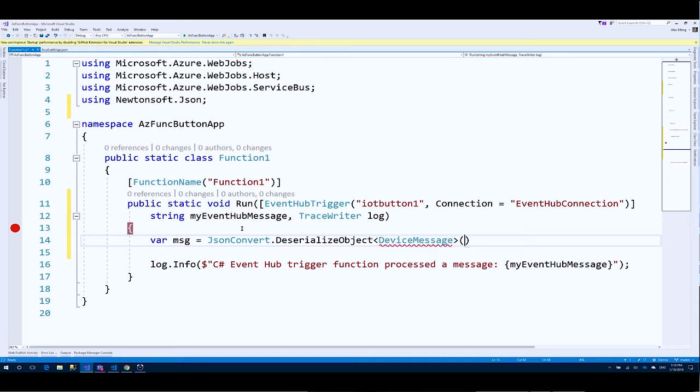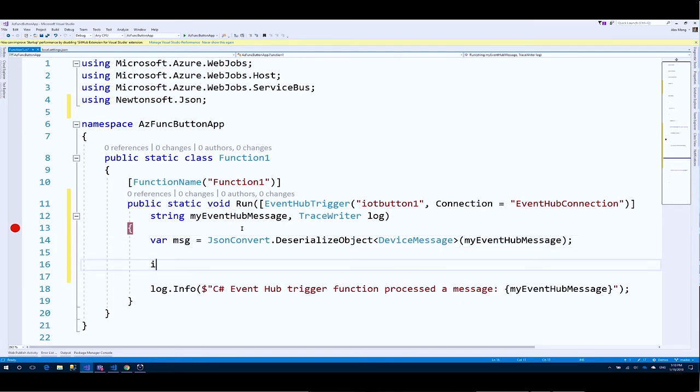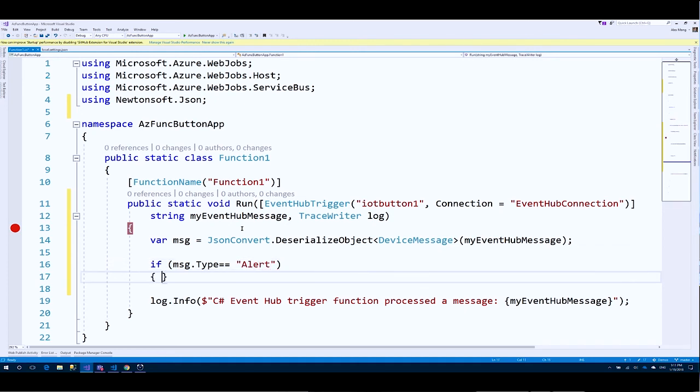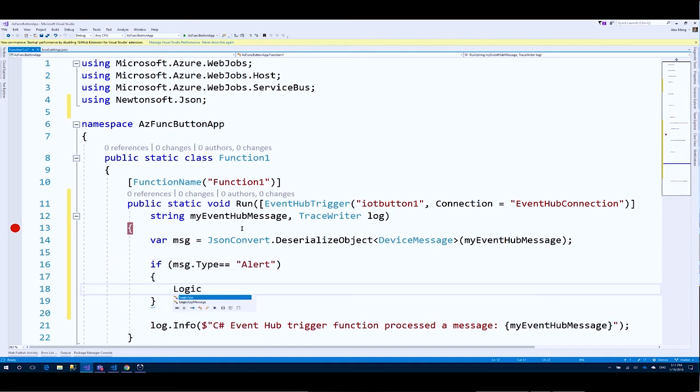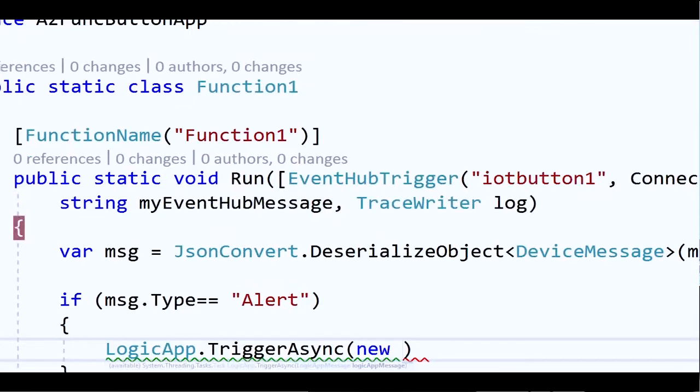This is an object I have created to deserialize the message, and the data itself, the string, is my event hub message. Good, cool. So I will say that if my message.alert.type is an alert, because remember, I only want to spin up alerts, then I will invoke my logic app to be triggered. This is an asynchronous message, and I require a logic app message for that type of parameter.